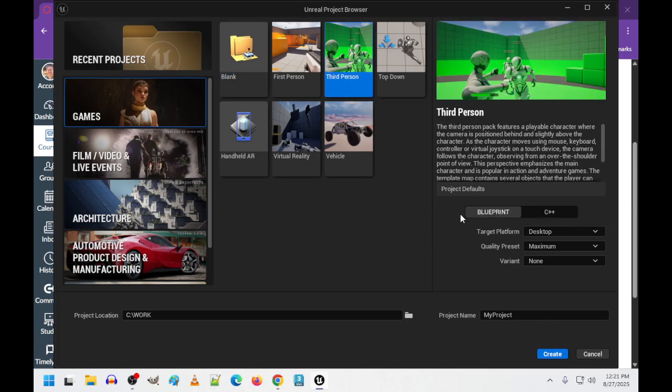Make sure blueprint is selected. The other one, again, is what it would be like if C++ was selected. There's the basic target is desktop, quality preset. Make sure this is scalable. Again, we're not doing anything crazy that we need that high level of fidelity.